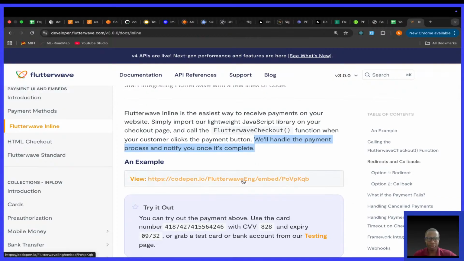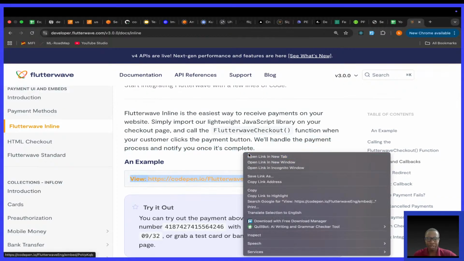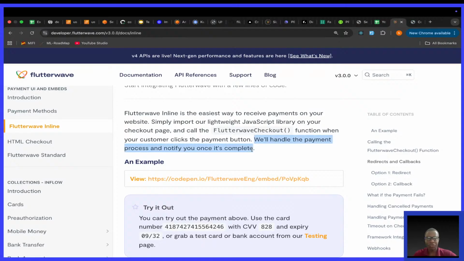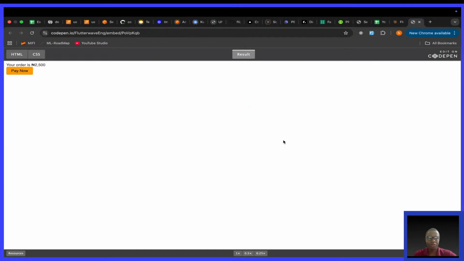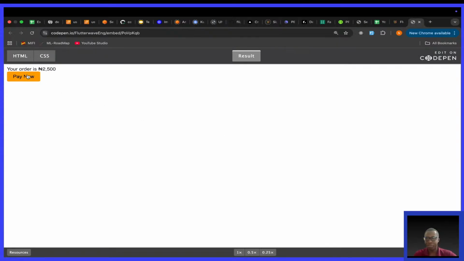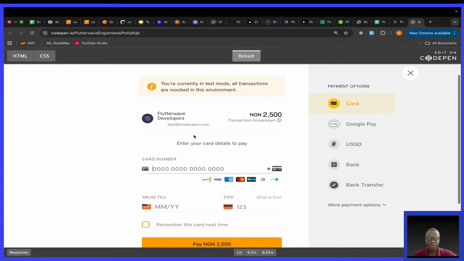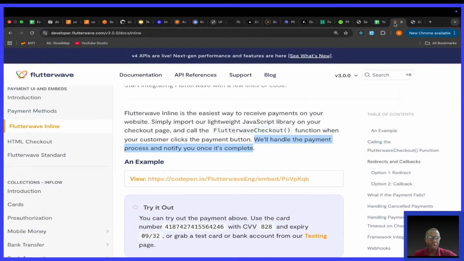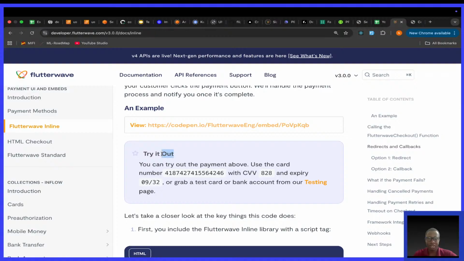So there's an example here. Let's see. What I like is that they're going to handle the process. They notify us when it's complete. For now, I don't want to handle that complex part. So let me zoom in to see this button. If I click pay now, you see, maybe I can zoom out a little bit. Then when I get to this other side, they're saying try it out. They're saying you can try out a payment above.